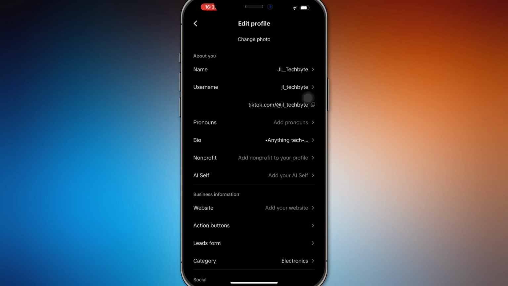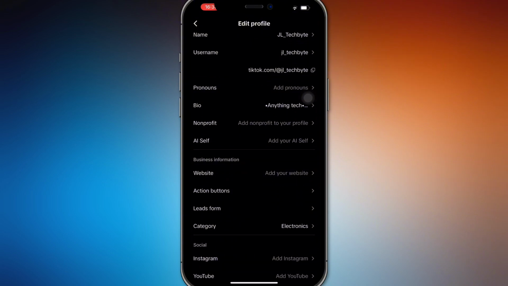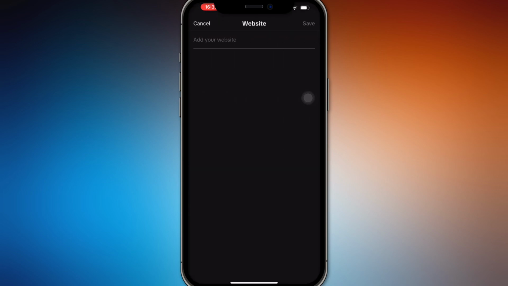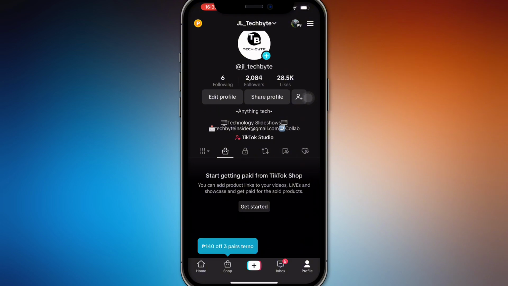So that's all you have to do to add a link to your TikTok bio. Just use Linktree and then switch to a business account and then business information. You'll unlock that, and website, you'll be able to unlock that. That's going to show up right here just below the email that I have right here.